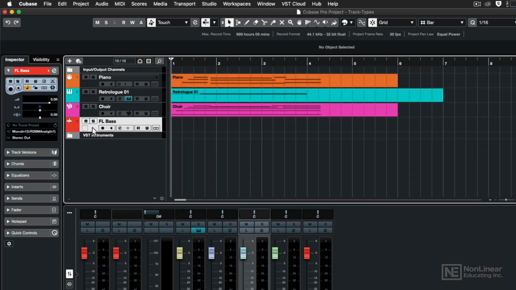I'm going to select that track, and again, you have to think about sources and destinations. We already have those configured in the Add Track dialog box, but you can change them over here in the Object Inspector as well. You can change the input and the output destination here.